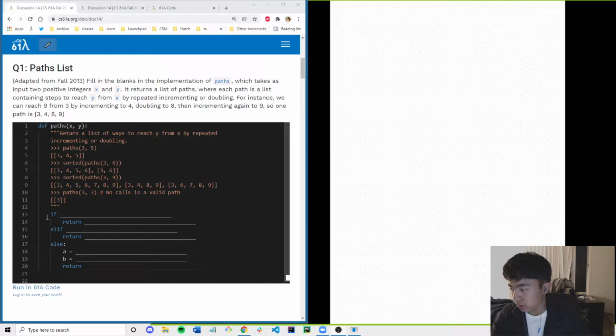Alright, hey everyone, I'm going to be running through all of the questions that we didn't get through in this discussion. I'm going to have all of the questions here, so if you want to go over a specific one, feel free to skip around. But yeah, let's start off with question number 1, paths list.